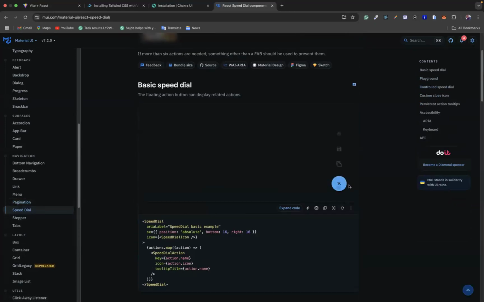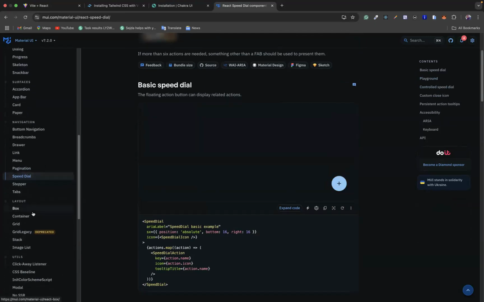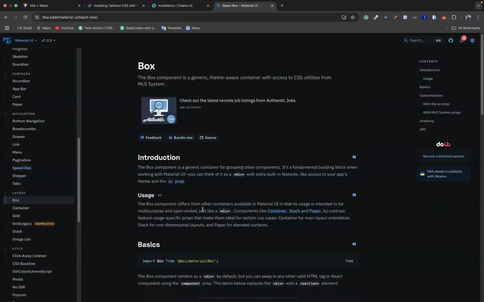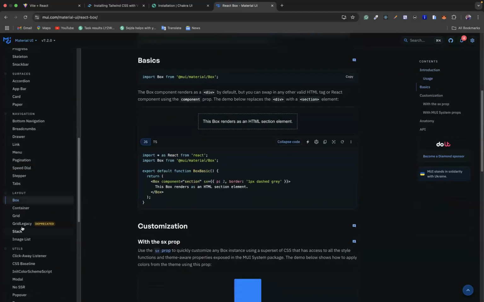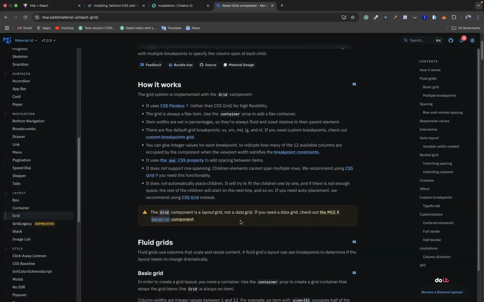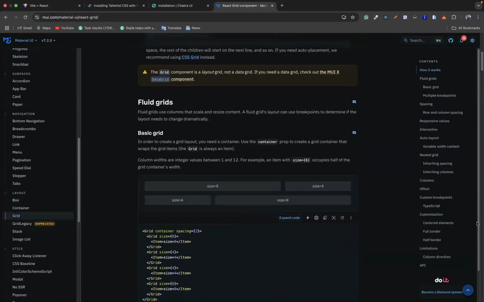You have some speed dial. This one is speed dial there. See, once you hover on it, it pops up. You can utilize this component too. So there's a lot. There's so much you can do with Material UI. That's why Material UI is a very valuable library. Okay, are we good?